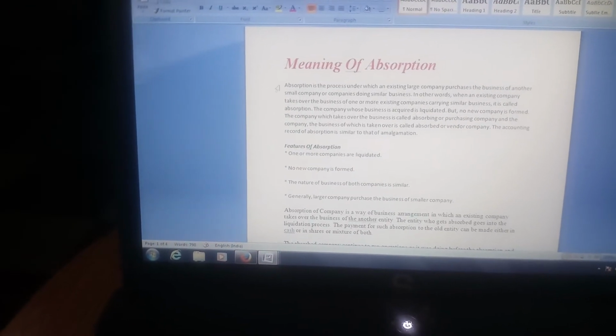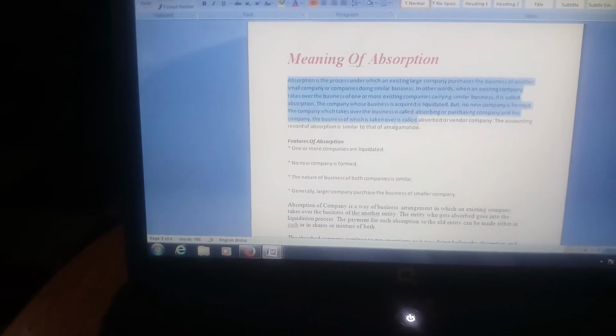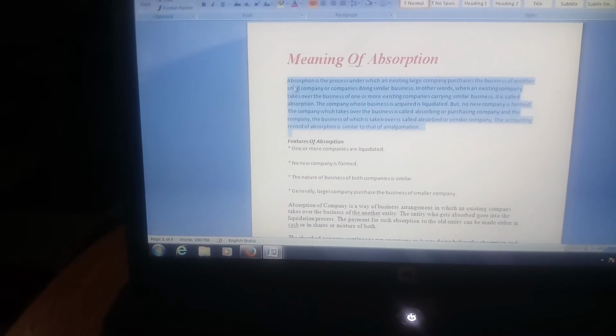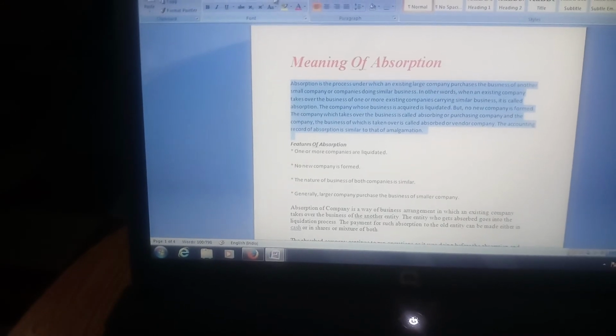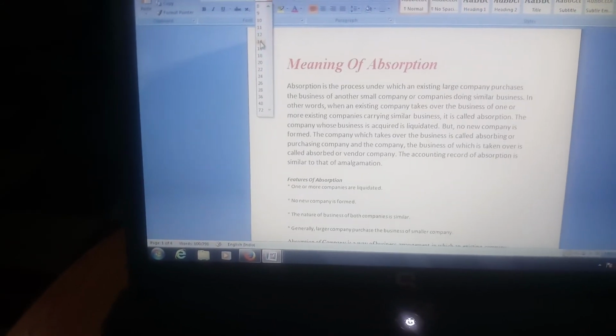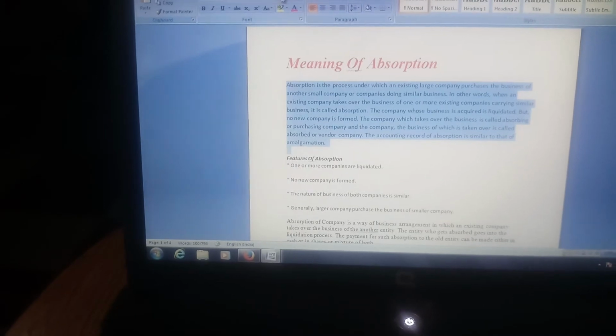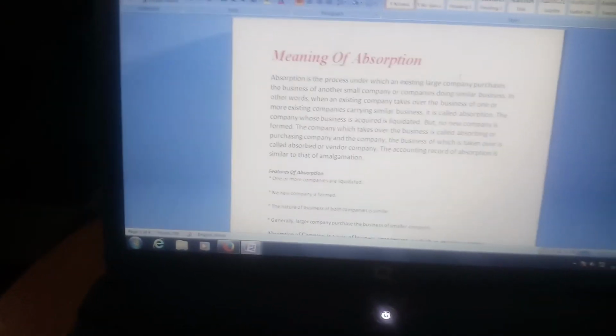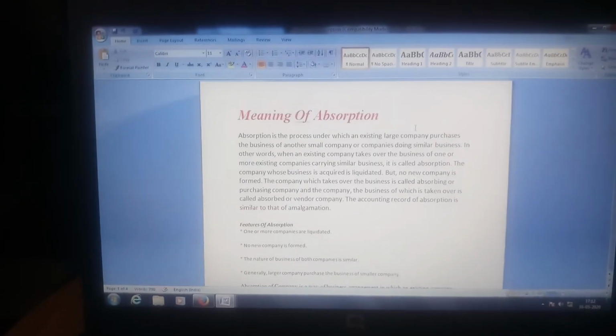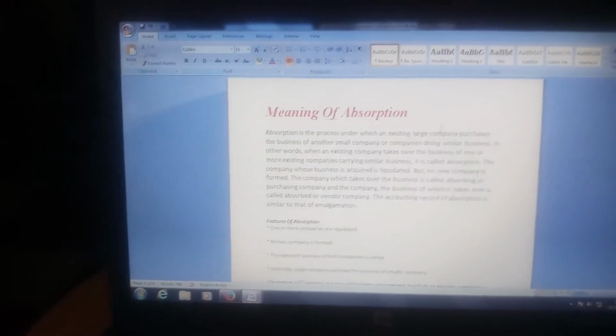Then I am going to change the paragraph size. I am selecting the whole paragraph. I am giving the size as 12. So I am giving 14. So the size will be changed. This is how we have to change the size of the font.